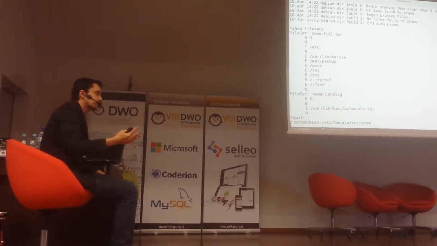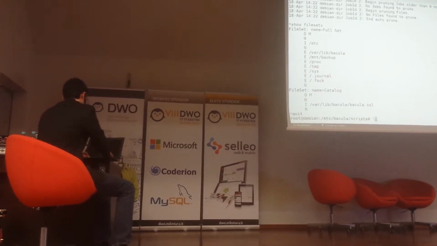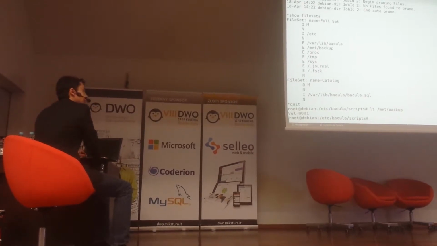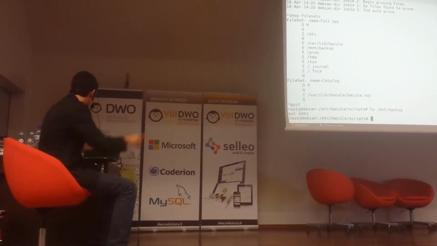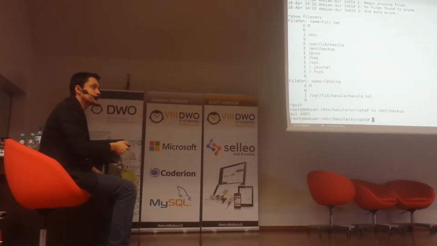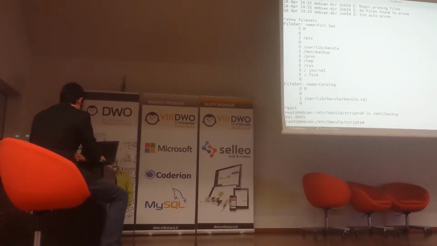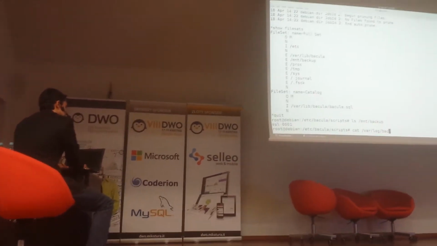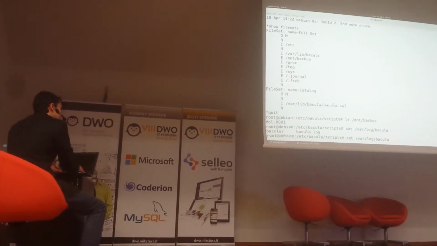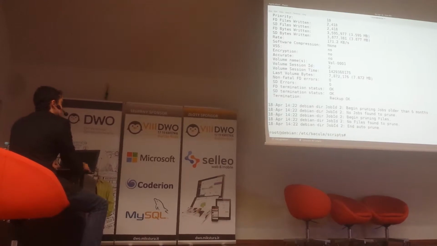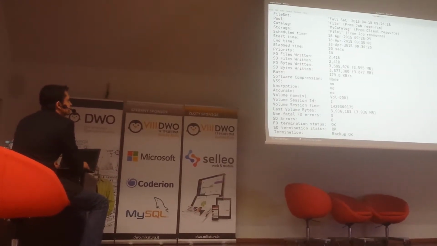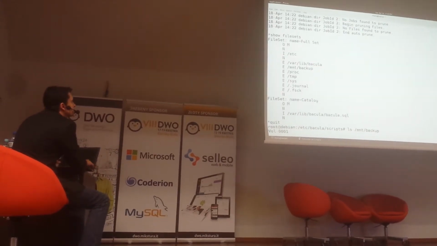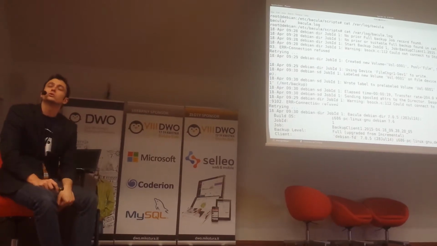Where Bacula is storing the DEM files. Backup. Remember, like what I said before, disk volumes, they are just files, okay? When I run the backup, when I started this backup, actually not this one, but the one before, there were no volumes on disk, okay?